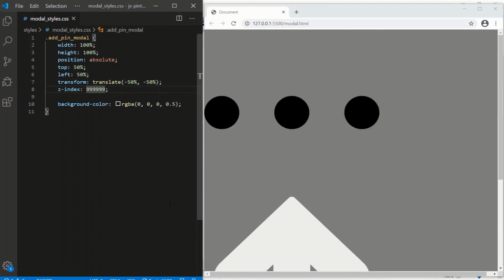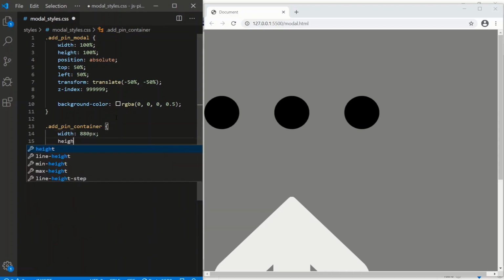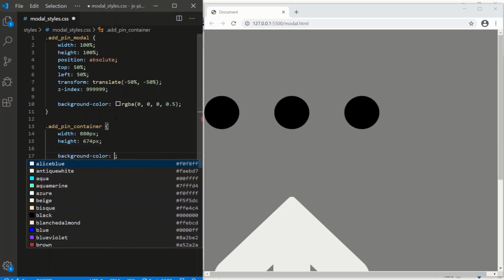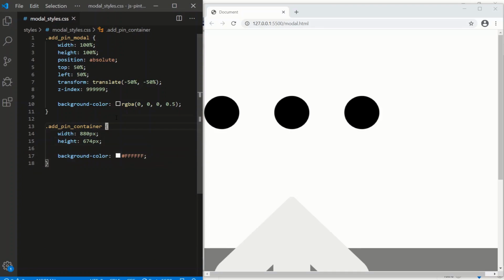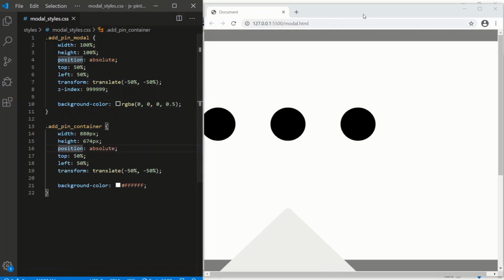All right, let's go to the container now. Add pin container. We'll do a width of 880 pixels by, it was 674 pixels. We'll give it a background color of white. There we go. Let's center it. So I'm just going to copy this code to center. Paste that right here. And let me go full screen so you can see it, or else you're not going to be able to see it.